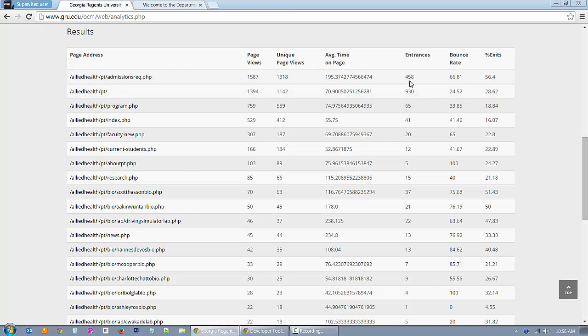Entrances are where they came to that page first. They didn't go to gru.edu and navigate it in. They came in through a search engine or bookmark directly to that page. Bounce rate is the number of times someone went to the page and then immediately left. This could be because they didn't find the information that they were looking for right away and they went somewhere else, or they just went to the wrong page by accident.